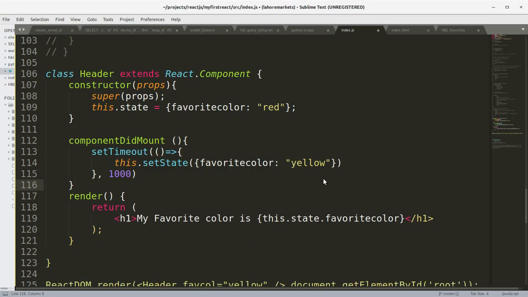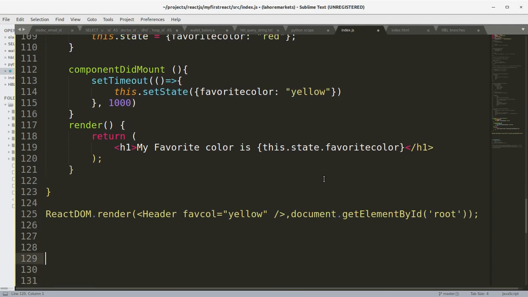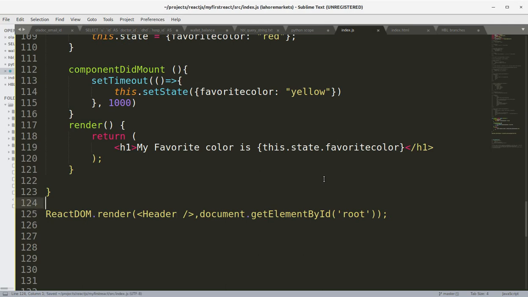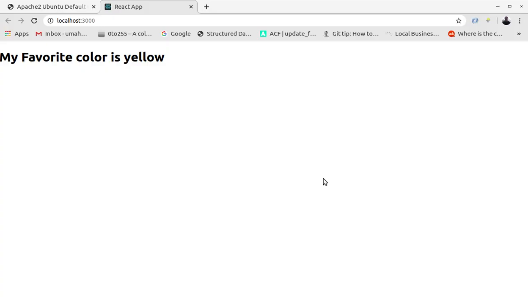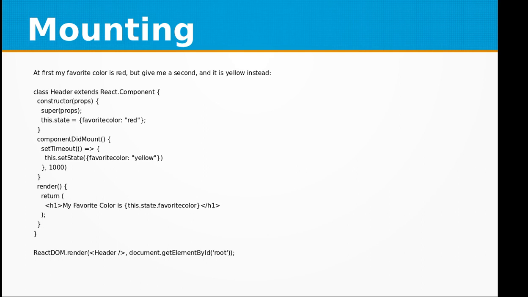Then we have the render method, and at the end we are rendering it in the DOM, so no need for the variable in this example. Let's run it in the browser. If you refresh it, you see my favorite color is red, but exactly after 1 second it is updated to yellow. So for this example we use the componentDidMount function, which changed the state of the color.